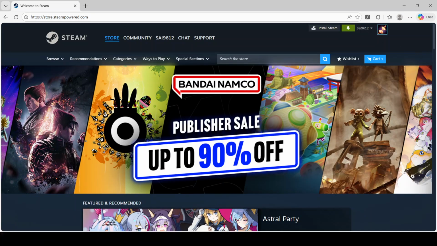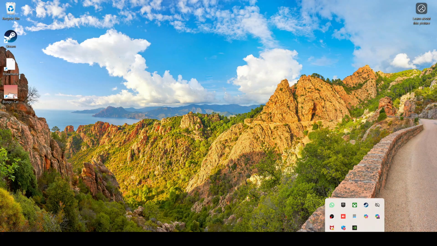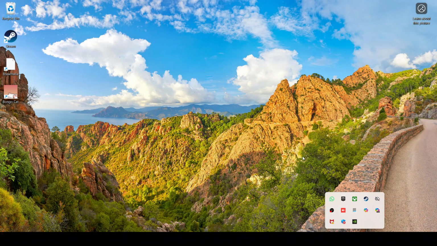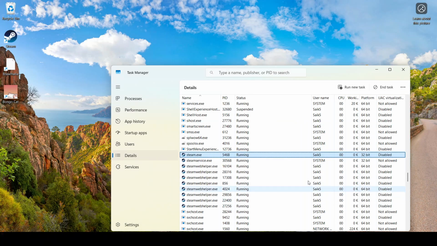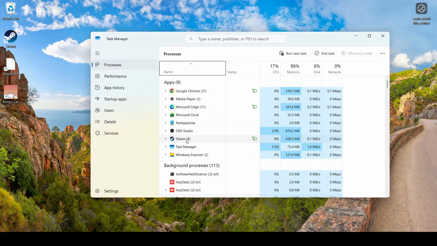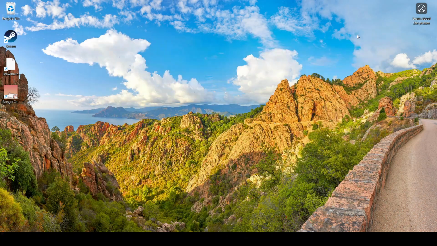Next, fully close Steam and make sure no background processes are hanging around. Click Steam's icon in the system tray and choose Exit. Then open Task Manager and end any remaining Steam processes you see. Relaunch Steam afterward. This step clears stuck background tasks that can keep Steam from reconnecting properly.